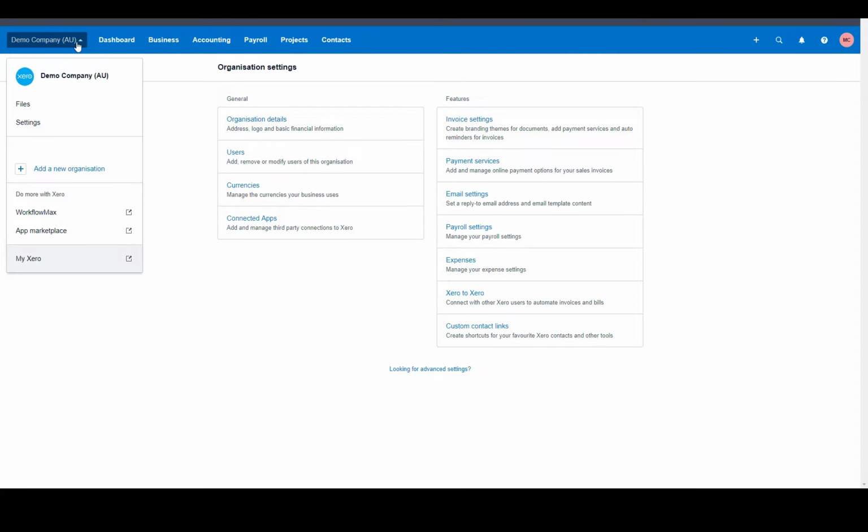The other items that you need to be aware of in this first drop down menu are the link here to the app marketplace, where you can go if you need to buy third-party software that connects with Xero that you can use to manage things such as expenses or fixed assets or inventory, and also a link to the My Xero section, where you can go to access the demo company, to reset the demo company, or to change organizations if you're managing more than one live organization.